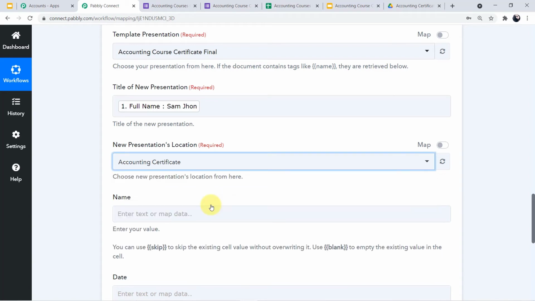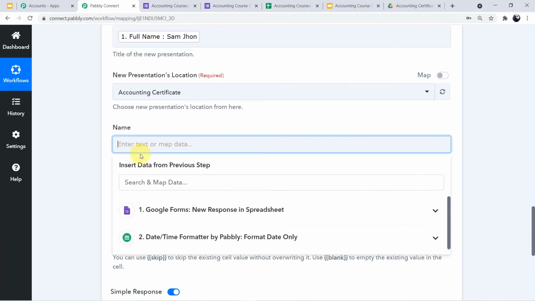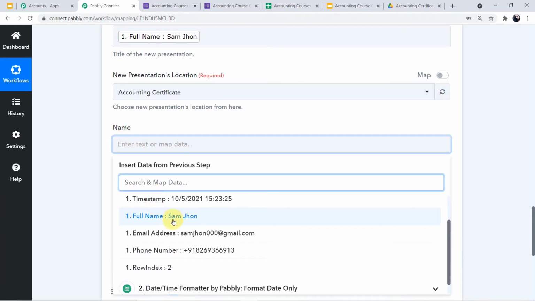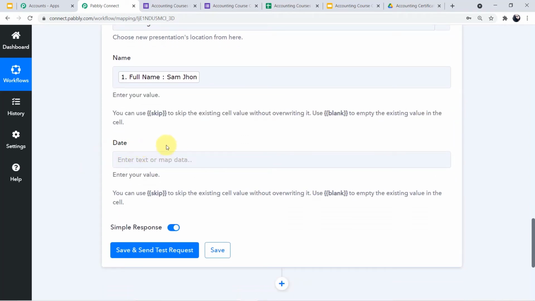Okay, you can see here it is clearly showing accounting certificate. I'll choose this particular folder. Now I'll come to the next field which is asking me for the name. So I'll map the name. Come to the scroll down. Okay, map the name. Now the date.